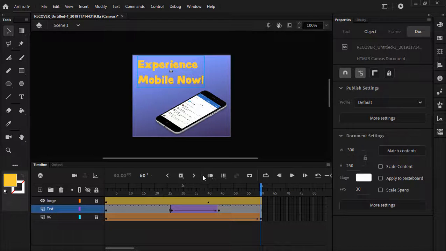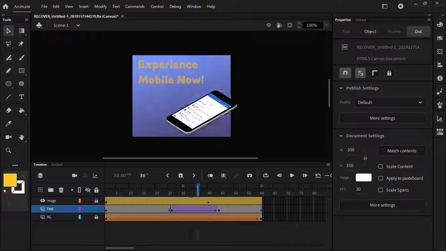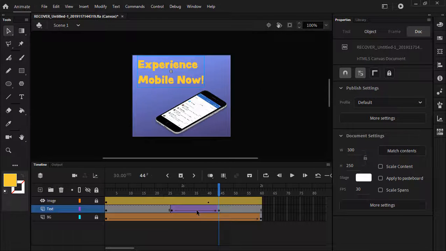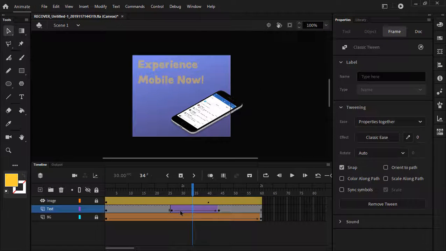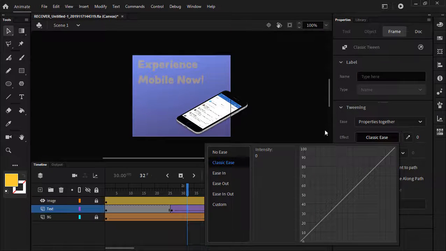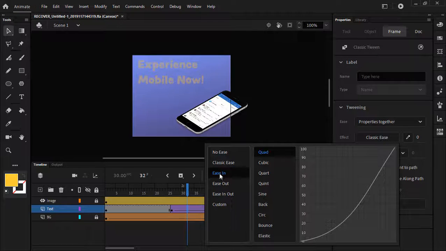And another thing you can do is change the easing properties of a lot of this stuff. So for instance, for my text, it's a very linear experience. Same thing with the phone here. Let's click on any of the frames between my two keyframes in my classic tween. And notice over here, we're using a classic ease. However, I can click on this and choose ease in, out, or ease in, out. I'm going to choose ease in.